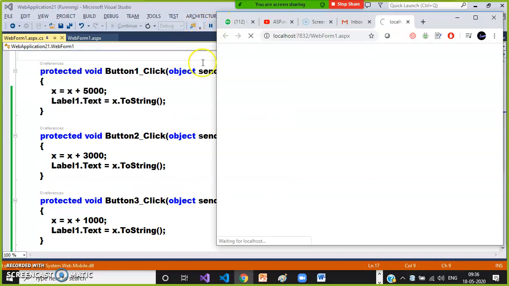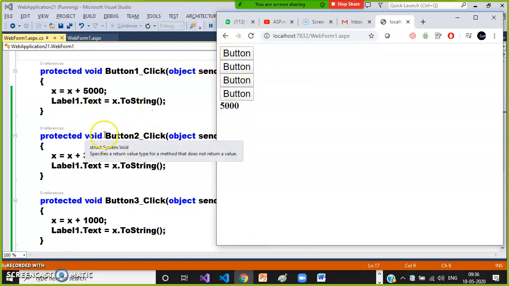Let us see here. Whenever the user clicks on button 1, the bill is 5000 rupees. Fine. Now whenever the user clicks on button 2, it must be 5000 plus 3000, 8000. But you will get 3000 only. The bill for 2 items is 3000 rupees, for 3 items it is 1000 rupees, and the total bill is 10 rupees. So the customer purchased 4 items on Amazon, and his total bill is just the last item's bill.